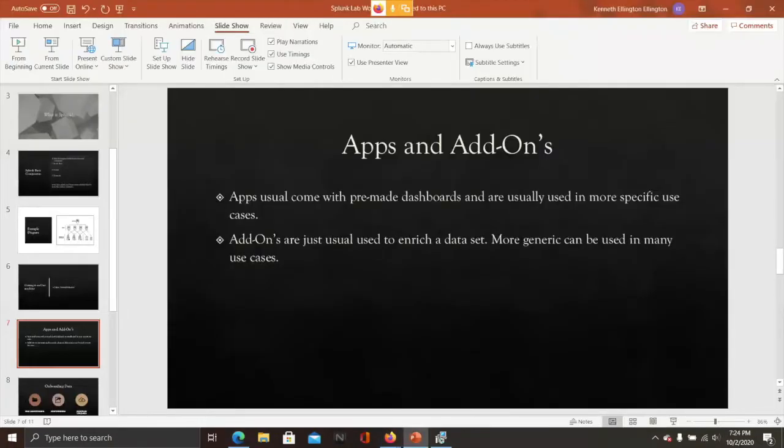And an add-on is usually more generic, and it's usually used just to enrich a certain data set that you have, and it can be used in many use cases. And I'll show you what an actual add-on looks like in just a second.